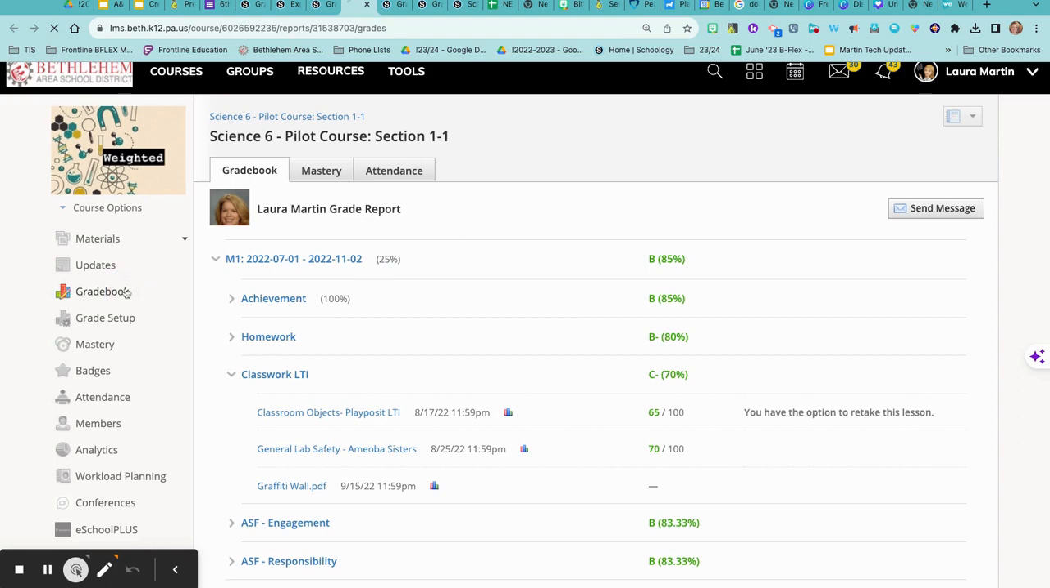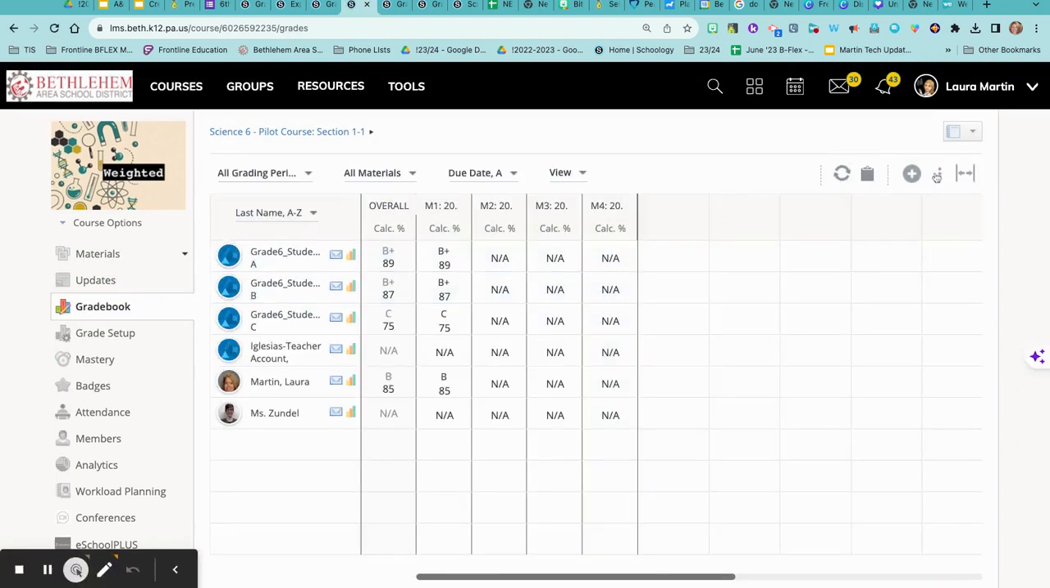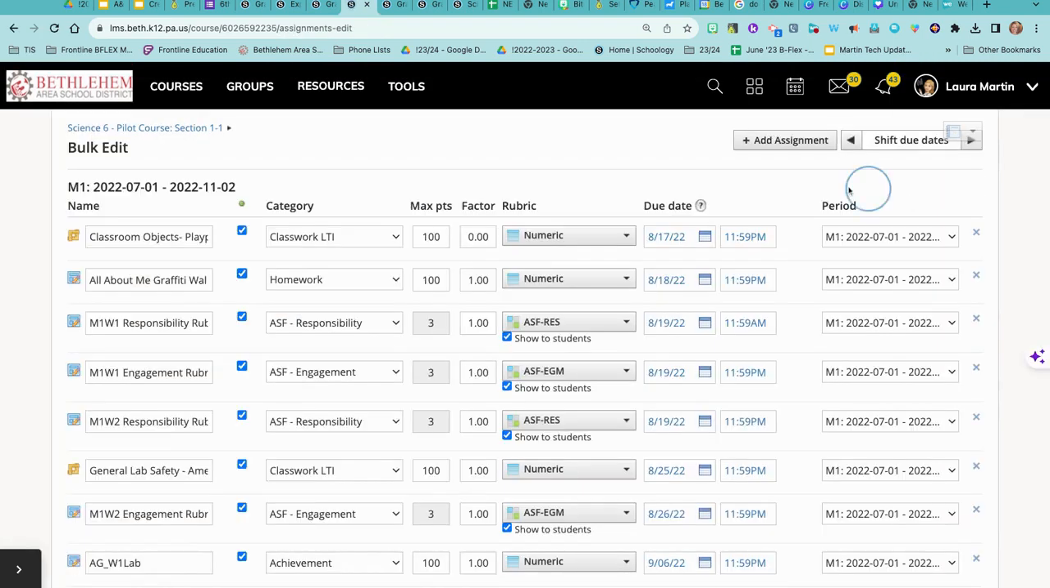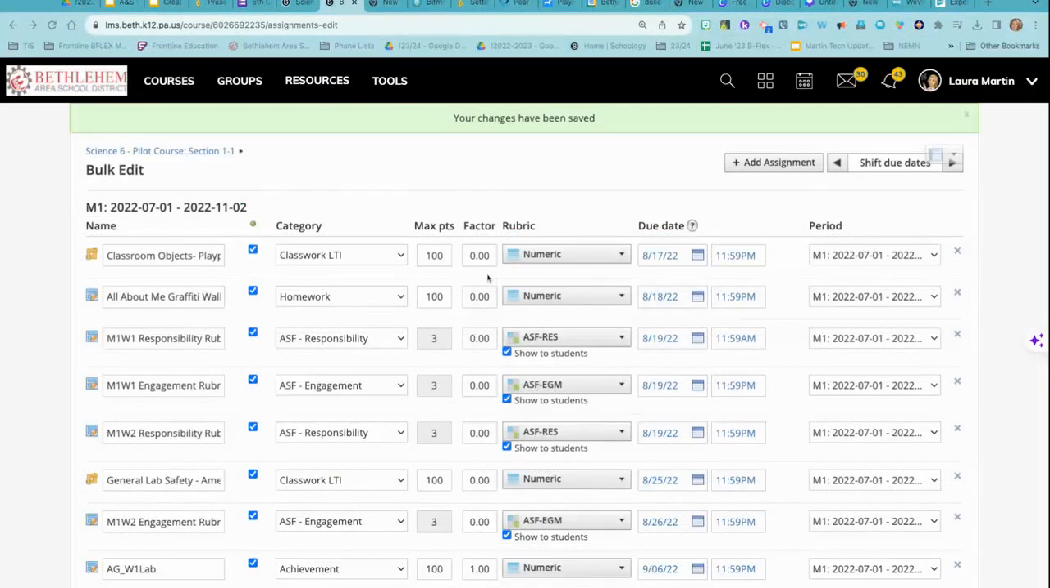So if I go back into gradebook and I go to bulk edit and I change all of the factors to 0 for anything that is formative, I have now changed all of the factors for formative assignments and ASF teacher ratings back to 0 as they should be in bulk edit.